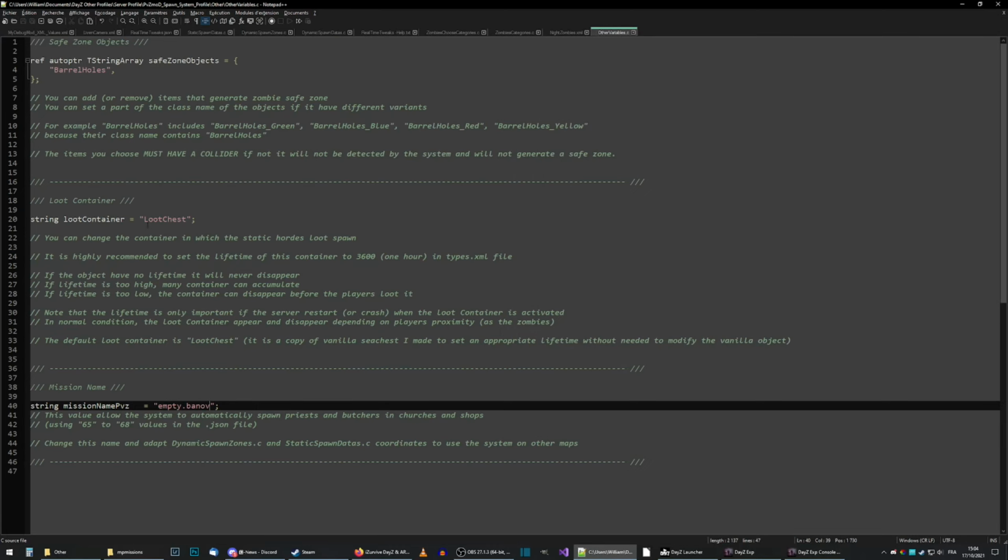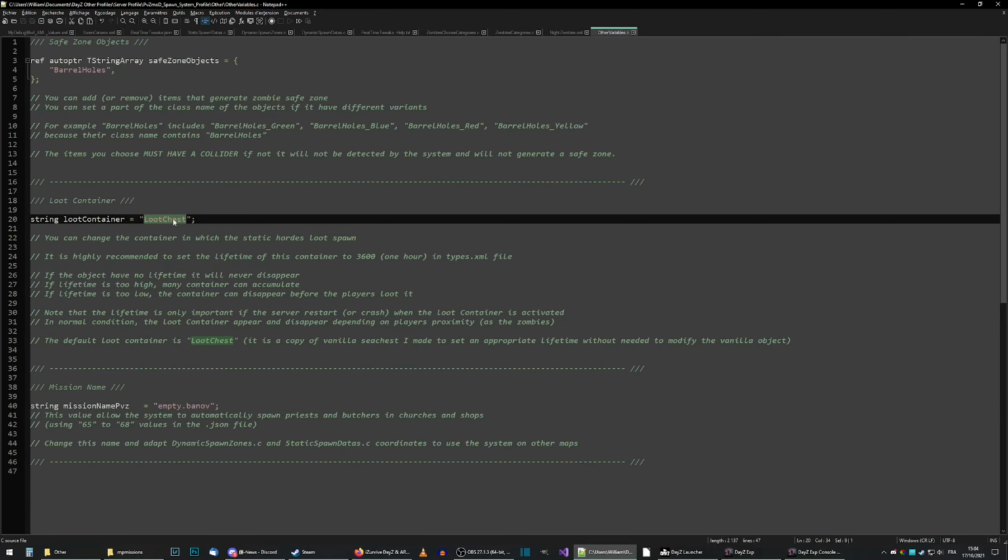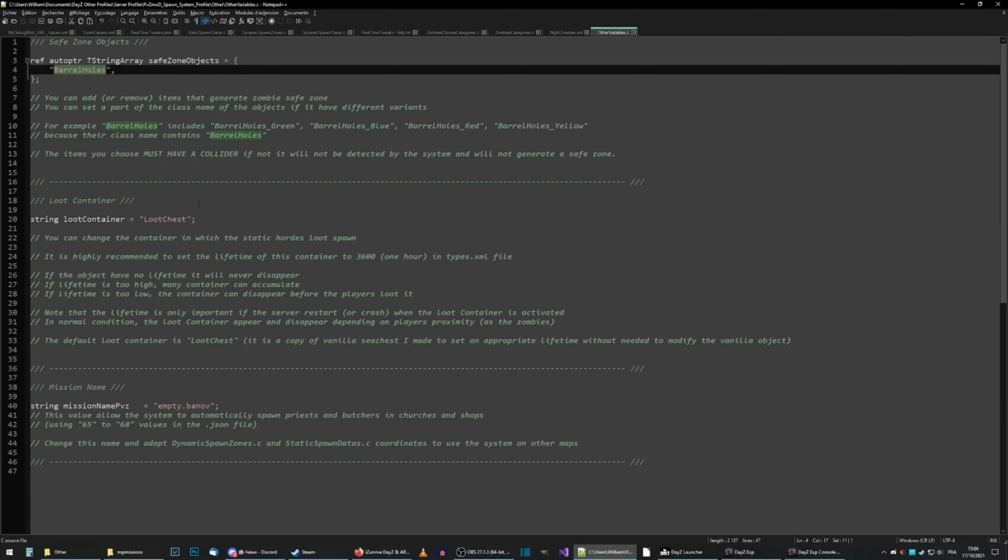this file. You can change the container used for the loot chest, and the item used for the safe zone. The safe zone prevents zombies from spawning, but it doesn't delete already spawned zombies. It is not like the safe zone of the traders. I know the safe zones of the traders delete zombies, but it is too resource consuming.